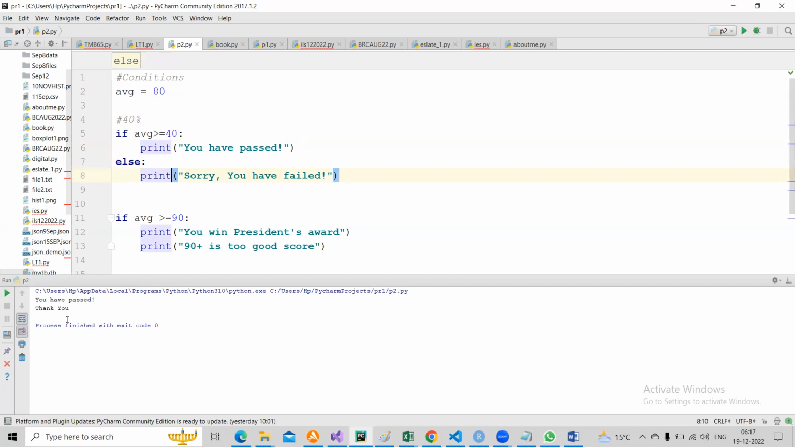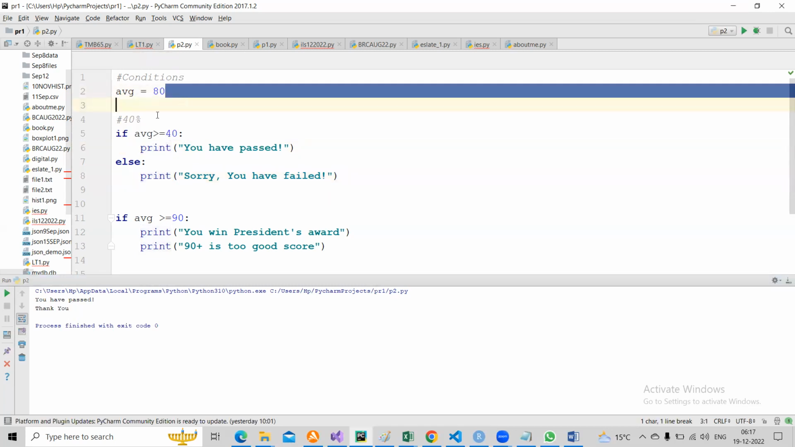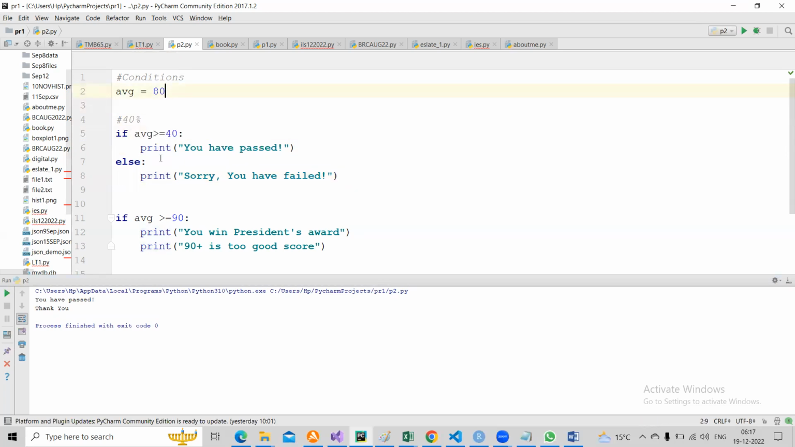So when you have this, see, you have passed, because it's more than 40, right? 80. So this condition became true, you have passed. Else, obviously, from if and else, only one will be executed. If has false, only then else will get executed. If is true, then obviously nothing else will be executed. Else will not get executed.